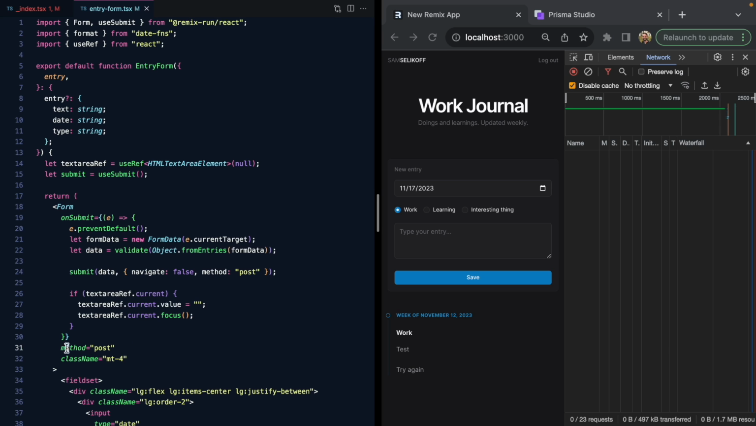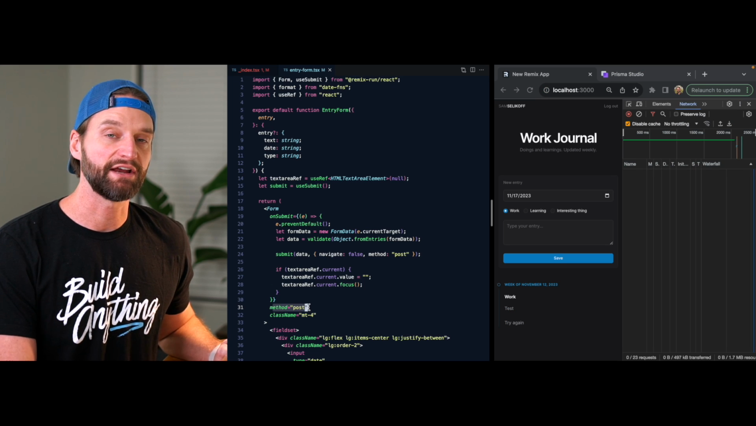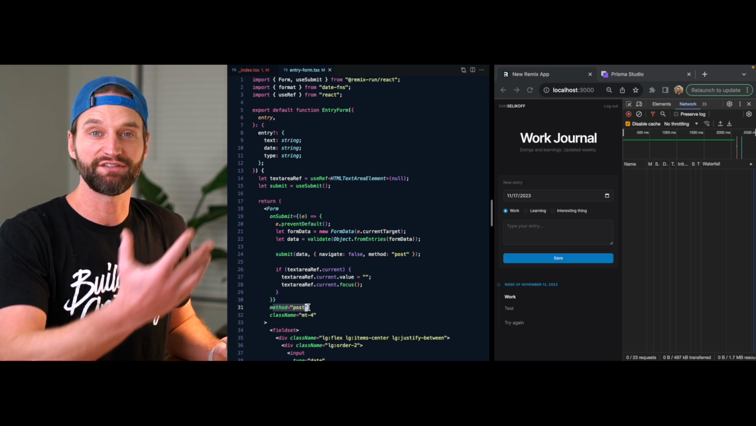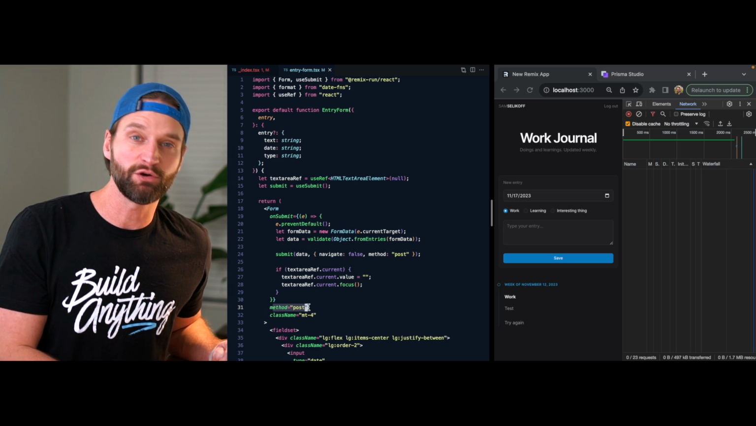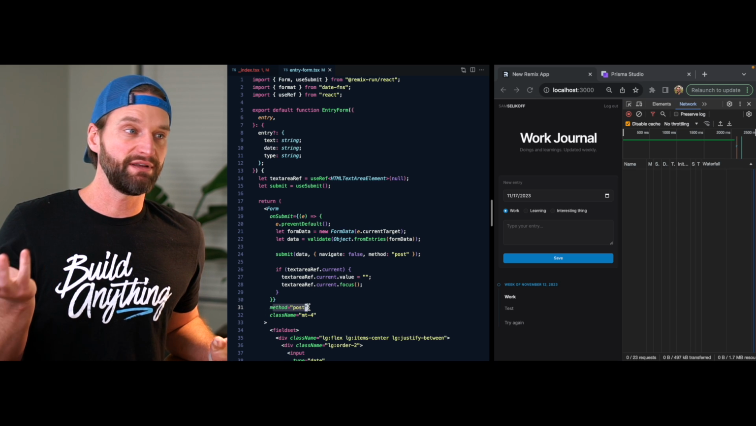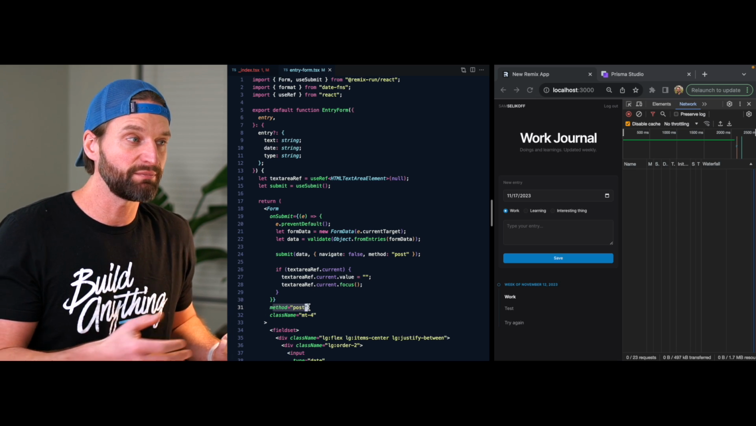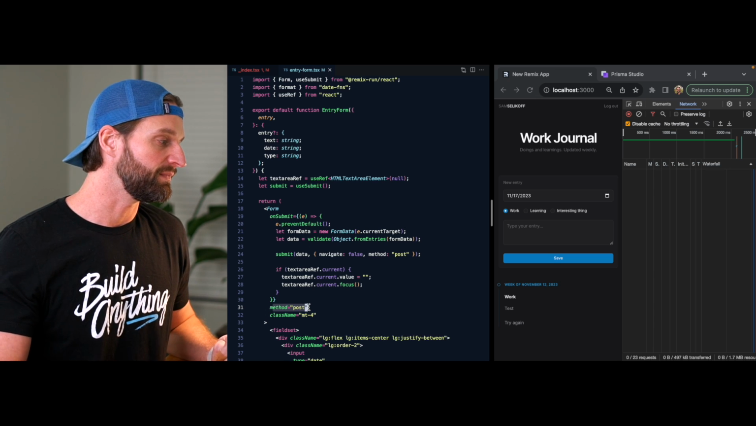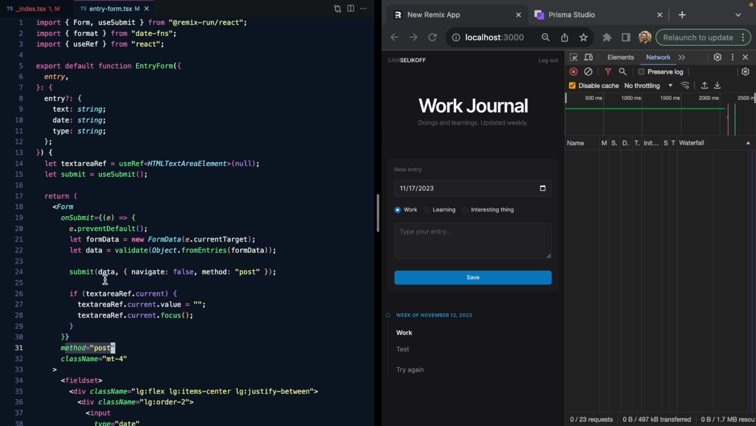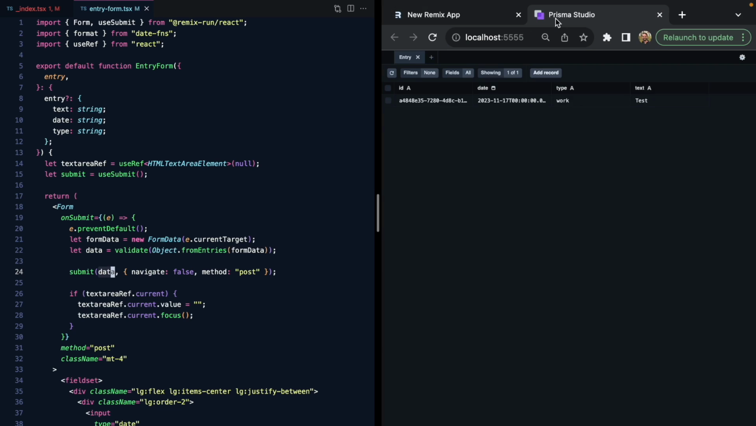And we still have method post right here on the actual form, which is nice for progressive enhancement. If someone clicked save before the JavaScript had loaded, or if they were in an environment where they didn't have JavaScript, on a subway or something, and the HTML just loaded first, all of this would still work, which is awesome.